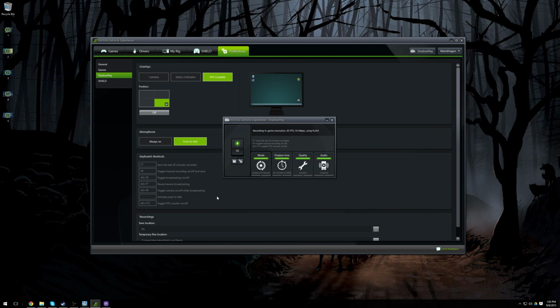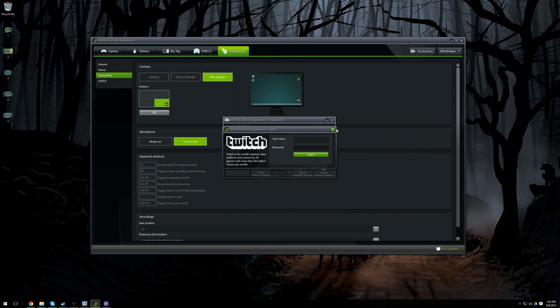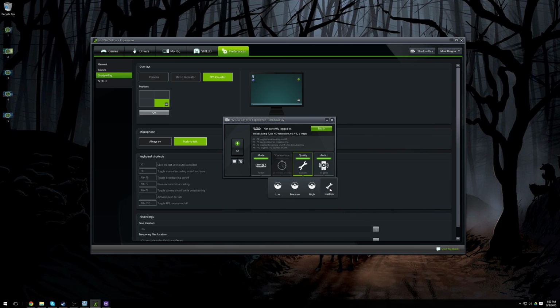So once those settings make you happy, then you can open up ShadowPlay again, that button up there. And for the mode, I'm going to go over Twitch really quickly just because this isn't a streaming tutorial, but when you click on Twitch, you can log into your Twitch account, then you'll be able to live stream using ShadowPlay. You can set the quality here. I would recommend custom. This allows you to change your resolution, your frame rate, and also the bit rate.